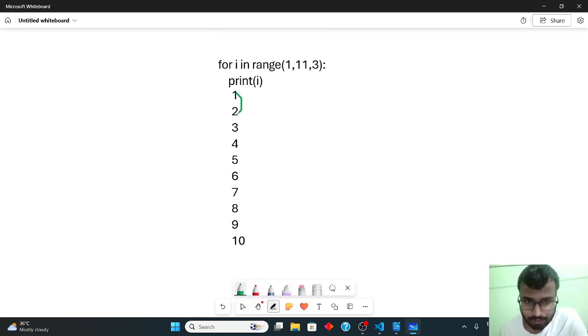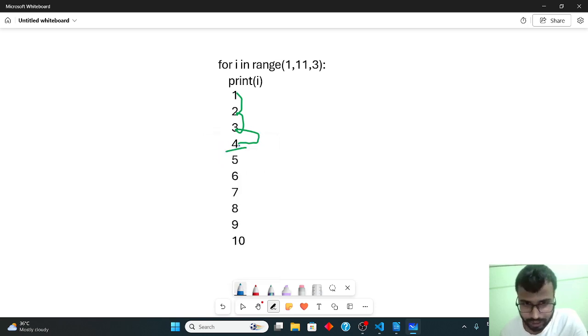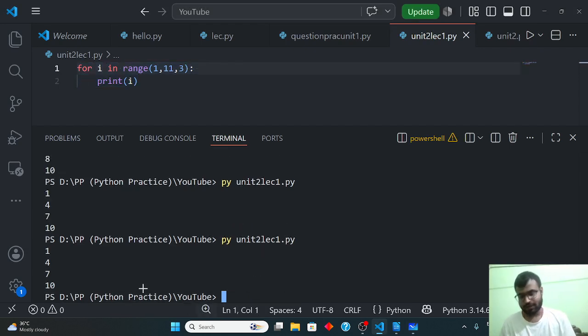So it will make first jump 1 to 2, then 2 to 3, then 3 to 4. Then it will print 4, and after 4 it will again make 3 jumps as mentioned. So it will go first jump, second jump, and third jump. So it will print 4, 7. Now it will try to make another jump, 8, 9, so it isn't getting anything. So first jump over here, 7, 8, 9, 10. So the same we will be getting. Let's check. So 1, 4, 7, and 10.